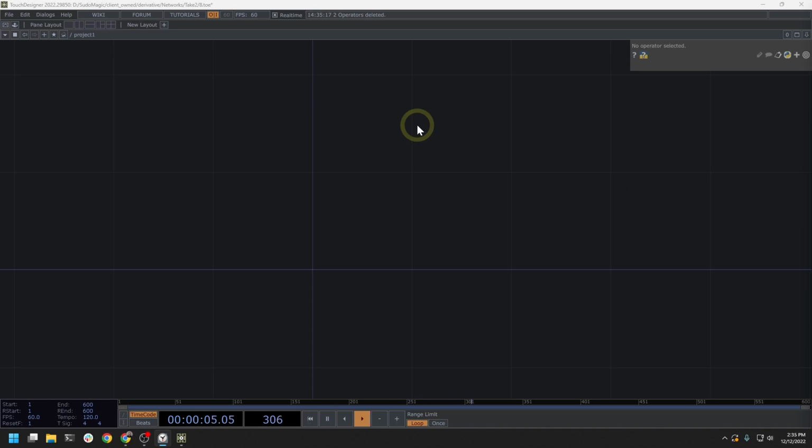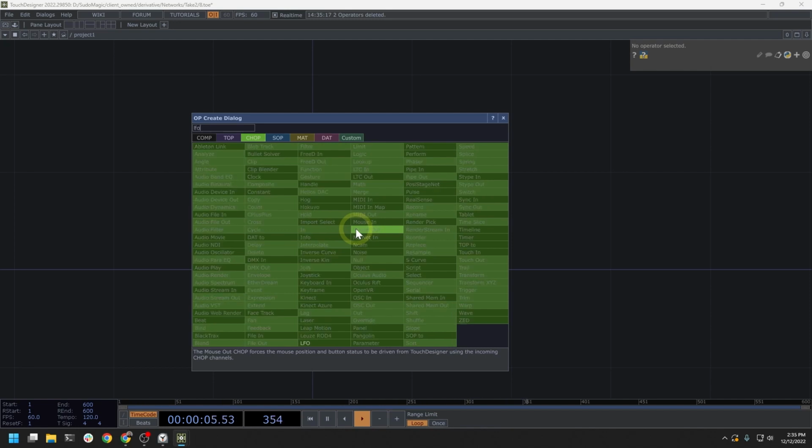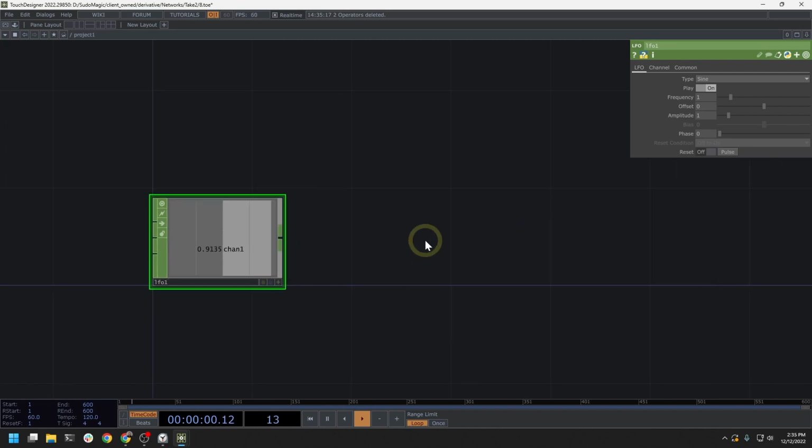In this video, we'll be talking about CHOP history. CHOP history is a really great way of getting deep information out of our network. Let's just start with a very simple example. We'll start with an LFO that's being fed into a trail CHOP.